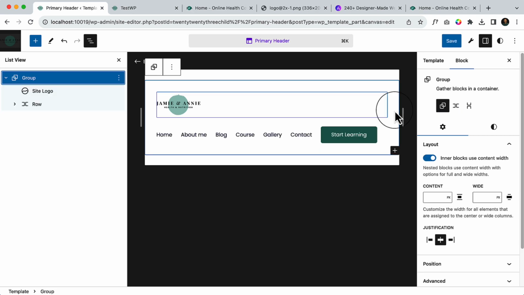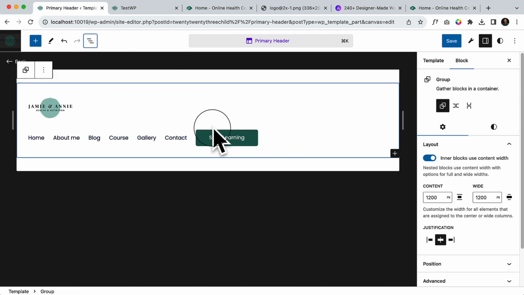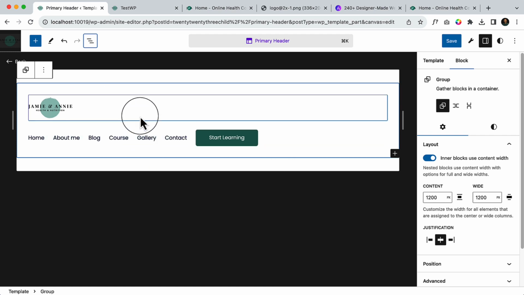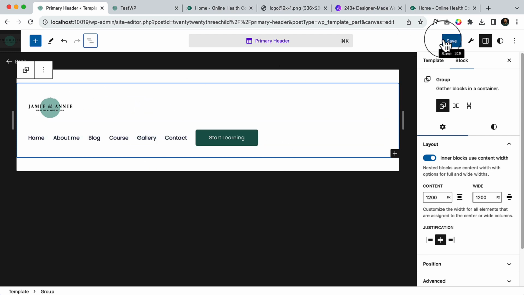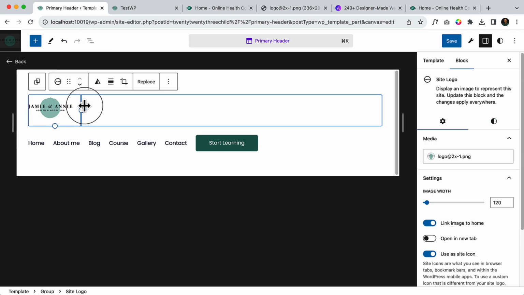After converting to group, here you can see we have the options to change the width of the content. But previously when we were using a row, there was no option like this. So I'm gonna make it 1200 pixel, and here you can see it looks like this. But it still needs some little adjustment that I'm gonna do here. So to adjust them, let's increase the logo a little bit.